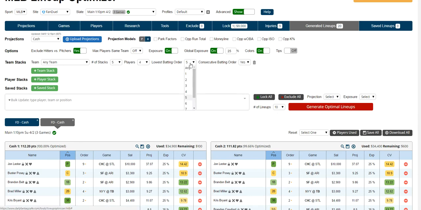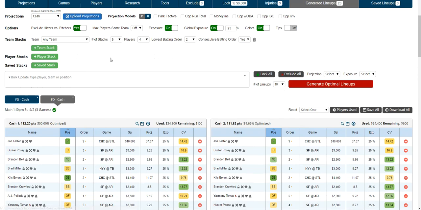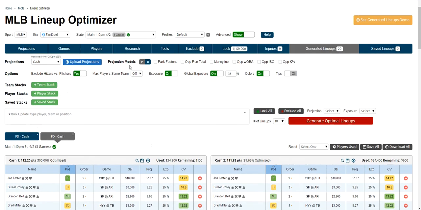You could also run a contrarian stack. If you did a lowest batting order 2 and you had 4 players, that would add in players in lineup order 8, 9, 1, and 2. You can add a player stack to that, which is based around a player's name. So if you know you like one guy and you really want him in there, you can build stacks around that one player and let the optimizer select the other players for you. You can build those player stacks from the table as well.